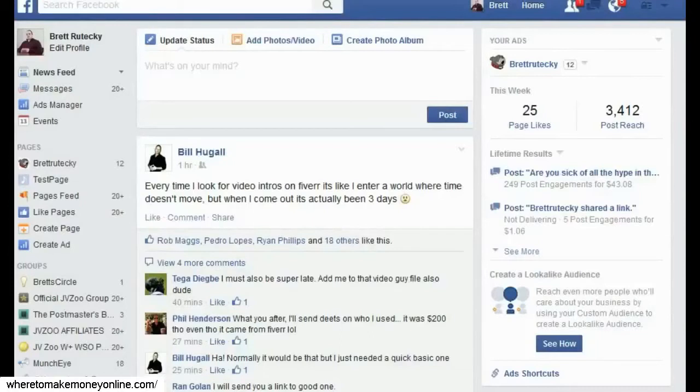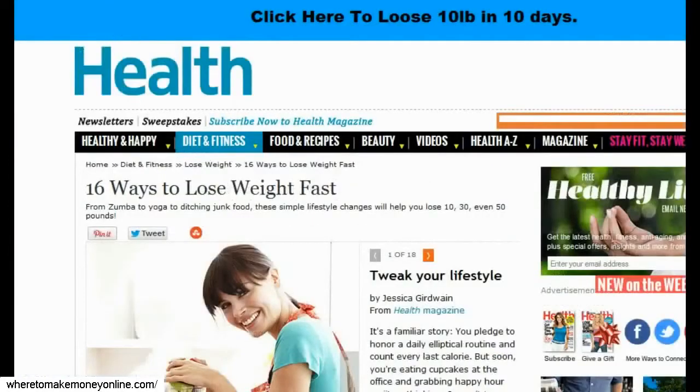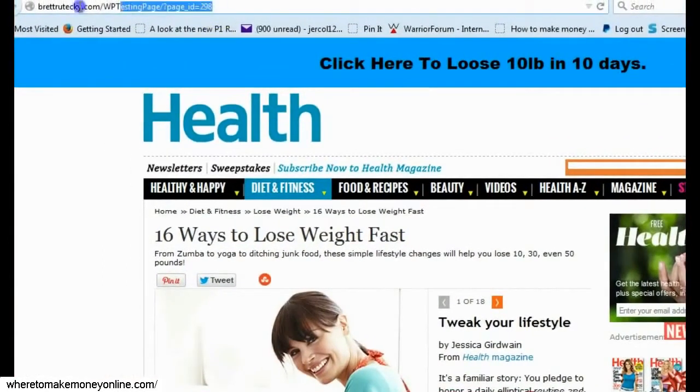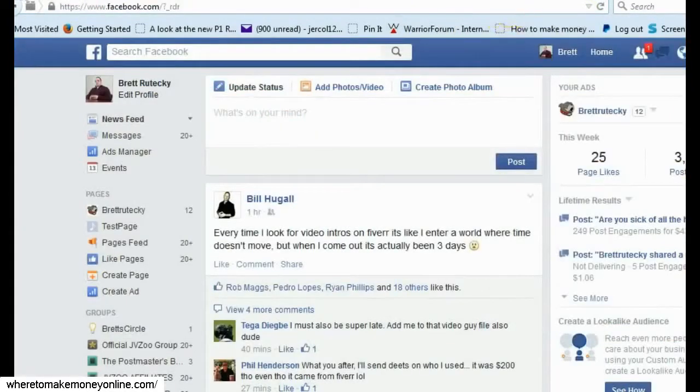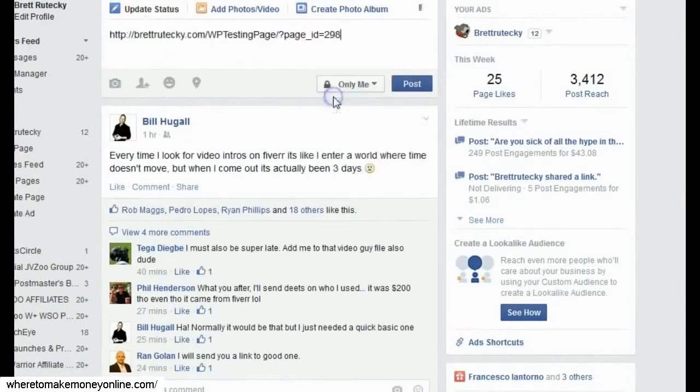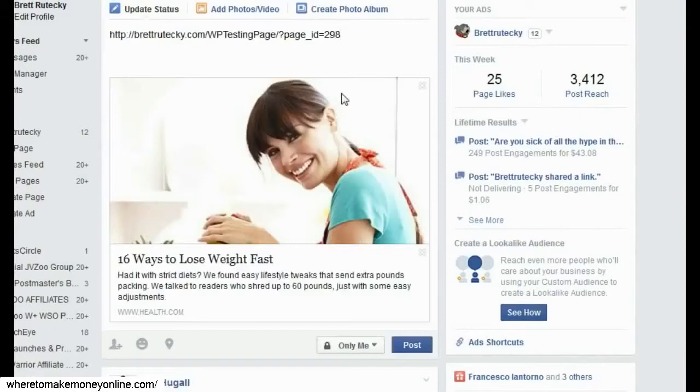Because this doesn't use an iframe, all of the meta tags and all of the graphics are now being associated with your website. So what that means is you can go up here, and you can grab the URL for your post where you're jacking a site. I'll just grab that up here, and then I'm going to go back over to Facebook and paste it in a post.